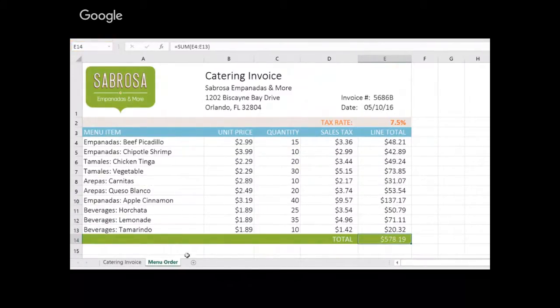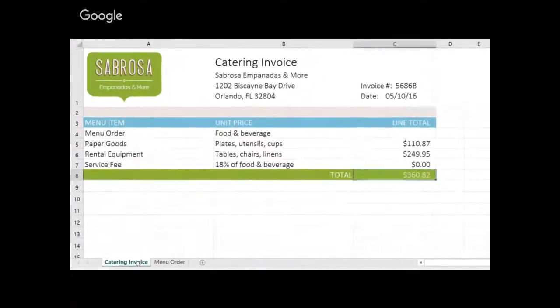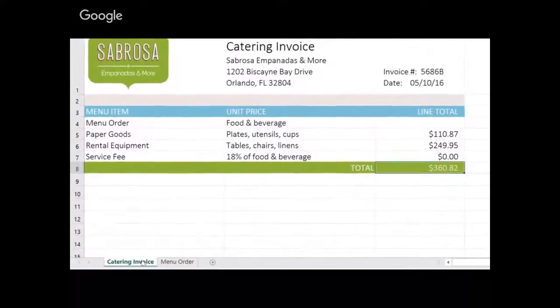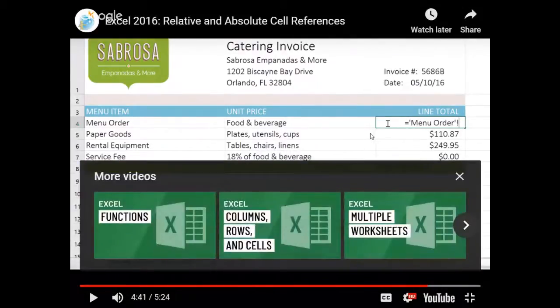Next, switch to the worksheet where you want to use the reference. As you can see, I already have a formula that's calculating the total of all these services. I just need to add the total for the menu order in this cell here. To reference the cell, type the name of the worksheet first, then an exclamation point. By the way, that's the manual way to do it. I would point and click, and we'll see that in a minute.